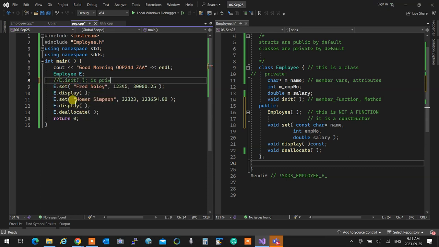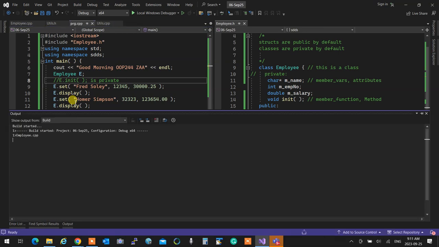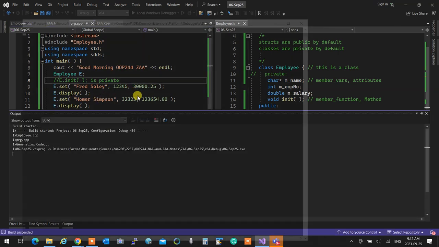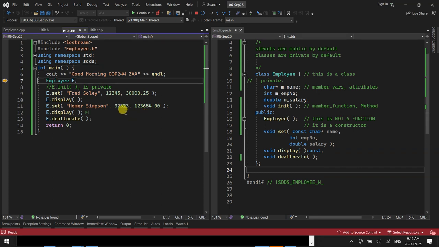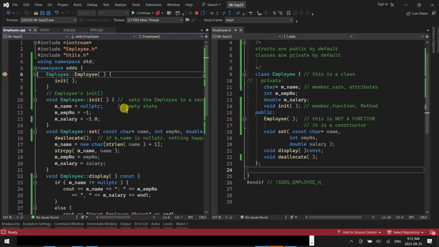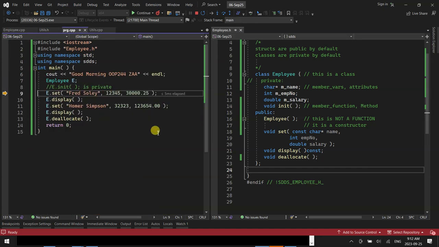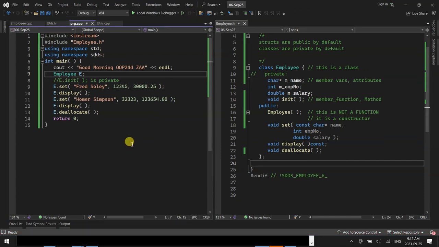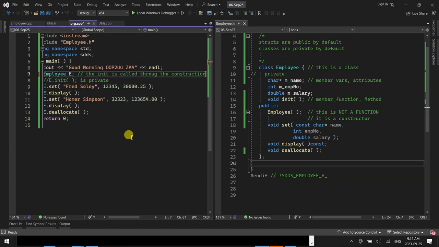It's private. Okay, so now when I run the program, look what happens. As soon as the employee is created, the constructor is called, and therefore initialization is called, and therefore the object is initialized. So by adding a constructor, I do not need to call init myself, and at any moment that an object is created, the constructor is called. So init is called through the construction action.